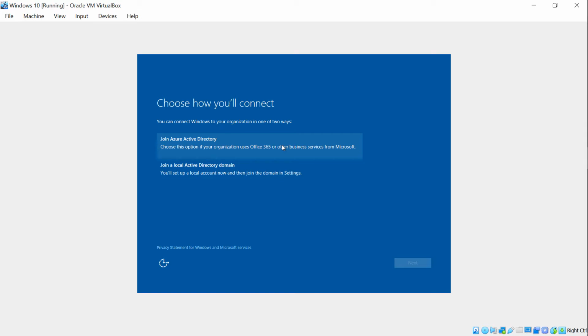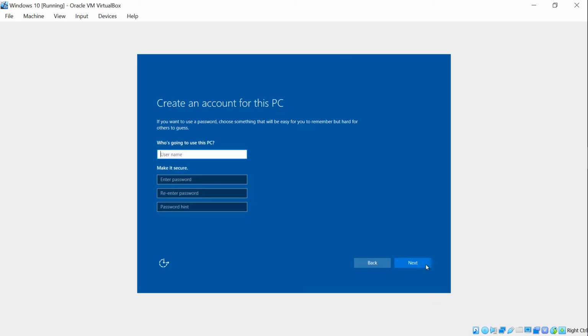Now that the machine has booted up, we have to choose the account that we're going to log into. We can either join an Azure Active Directory or just use a local account. If you're just installing this to practice, go with the bottom choice, and then hit next. Then it's going to ask you to create an account. I'm just going to call it user A, and give it a password.